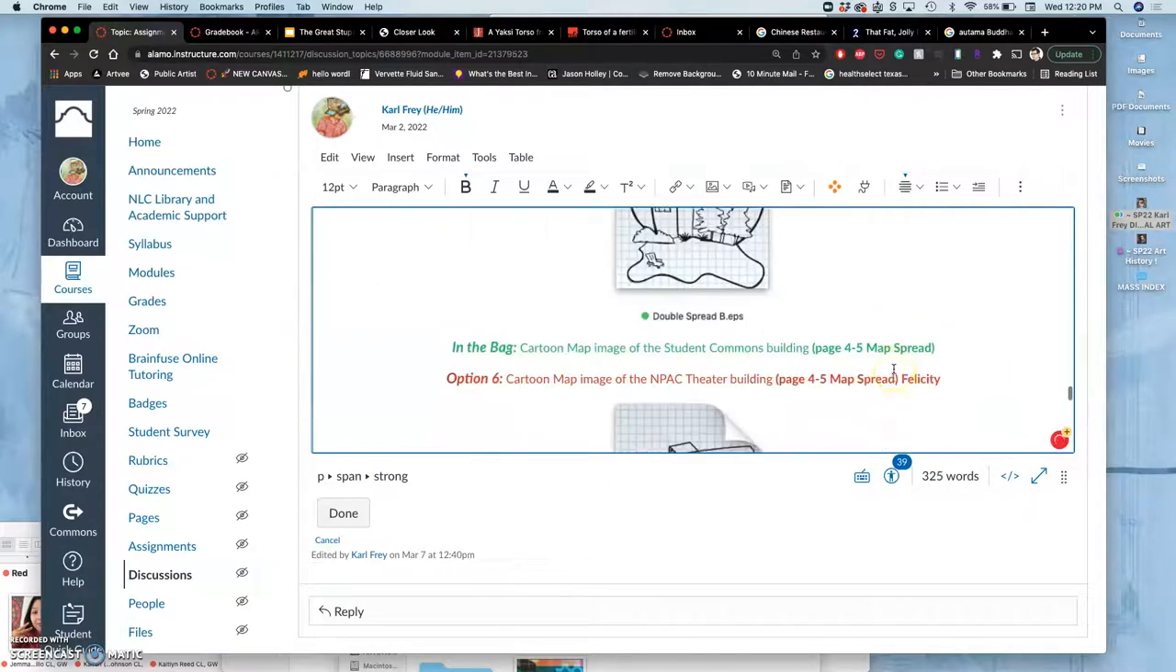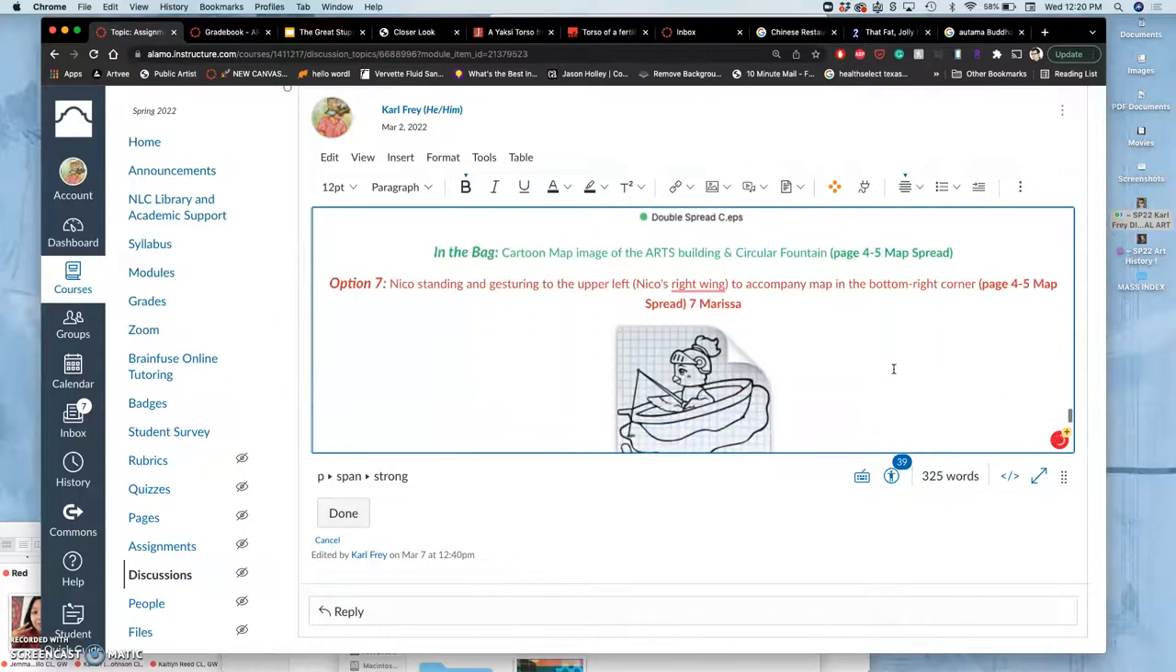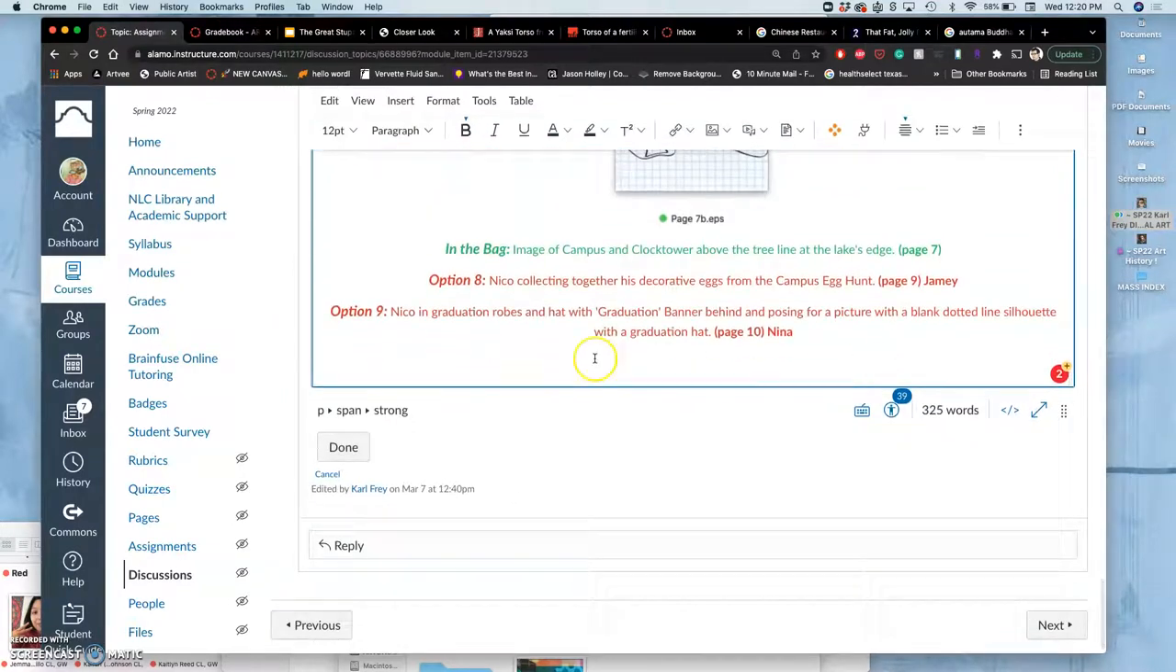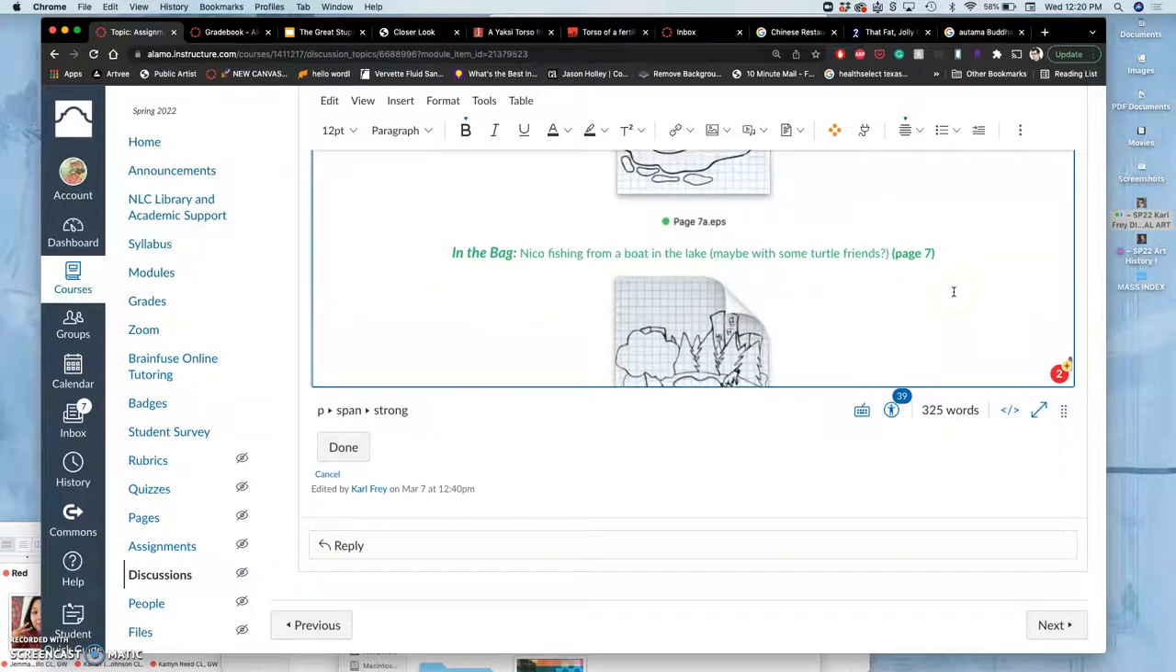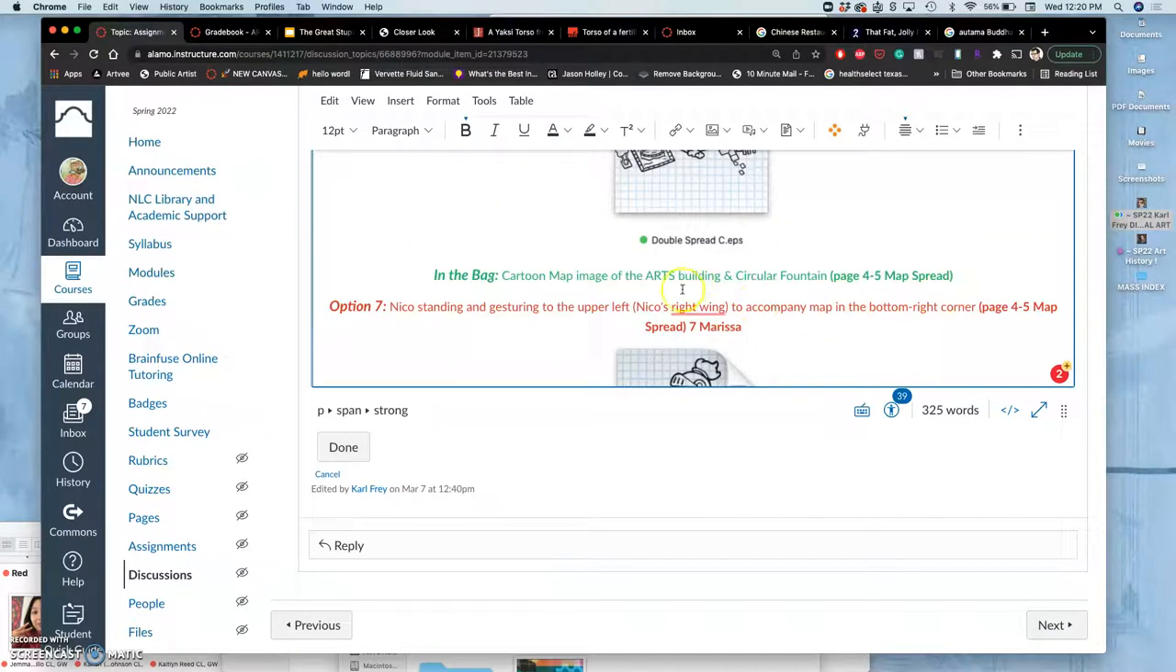All right, so now we've got all of our assignments. Nico in the graduation robes is going to be illustrated by Nina. Nico collecting decorative eggs for the campus egg hunt will be by Jamie. Nico standing and gesturing to the upper left to accompany the map in the bottom right-hand corner is going to be by Marissa.